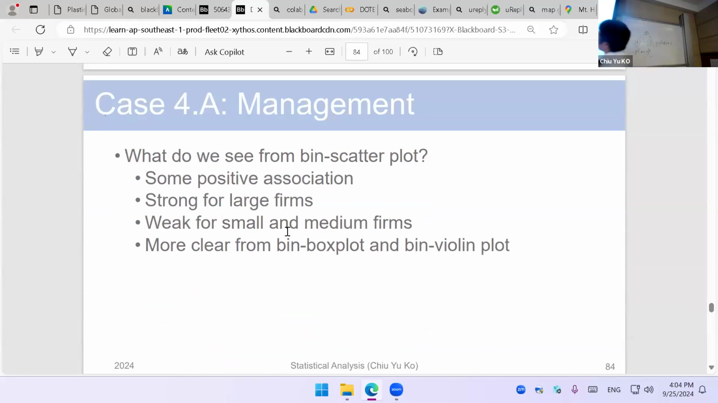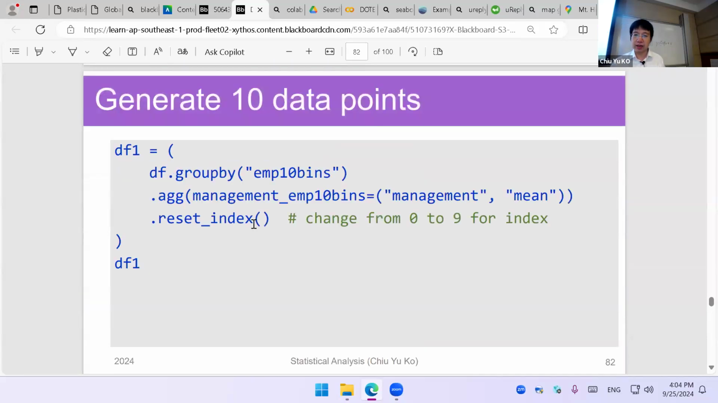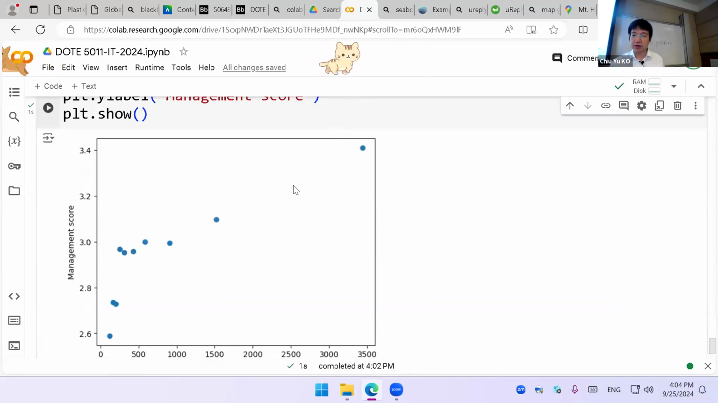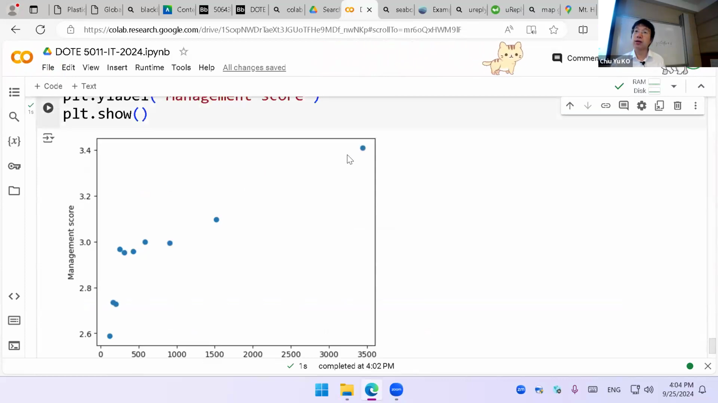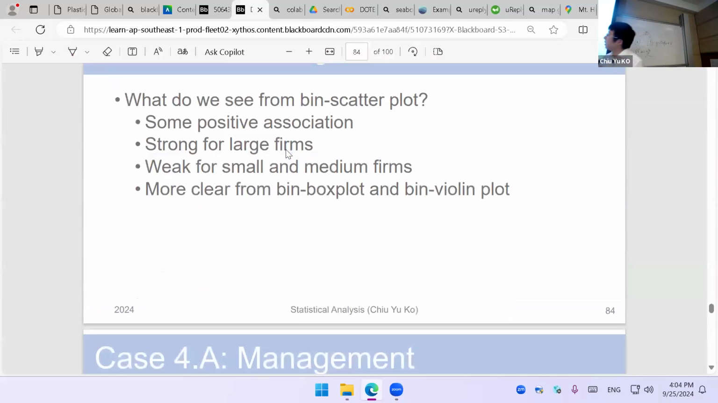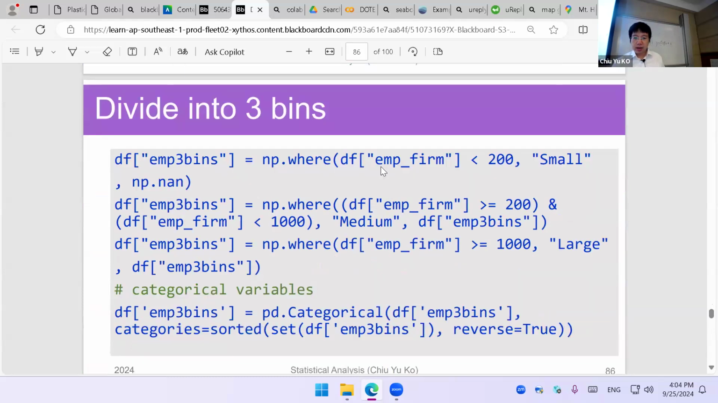So you can see some good association for the big firms, but for medium it's not that much. Look at the graph we have again. This is pretty strong, but this is a little bit weak. This is a little bit flat, and this is up, but this is flat and up again. That's what we're trying to say. And you can also draw the box plot and violin plot. How do we do that?